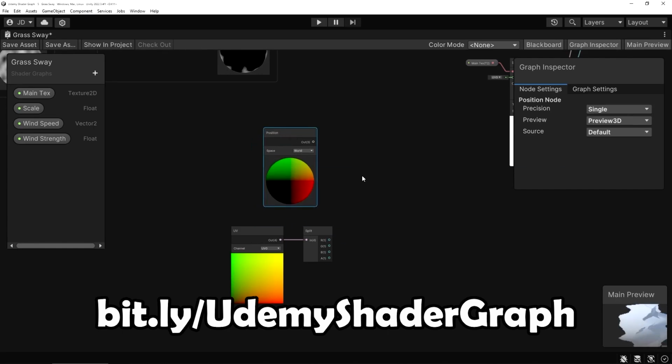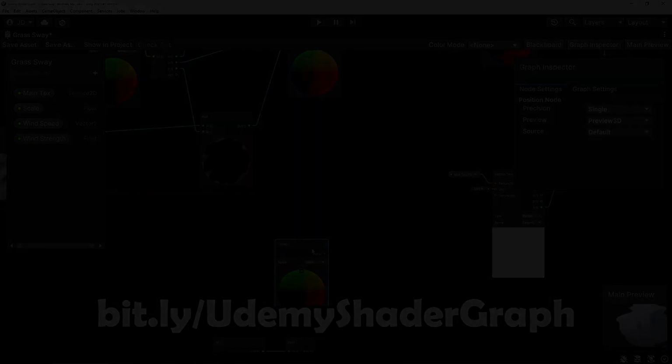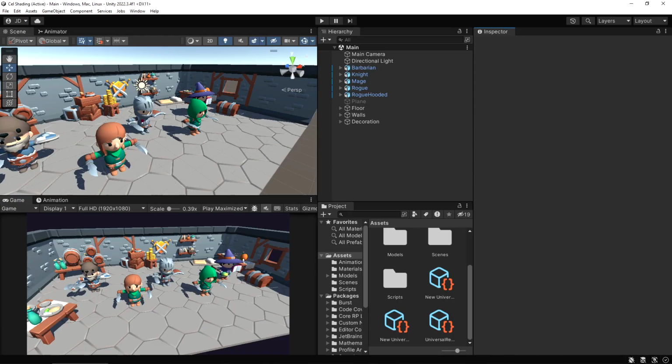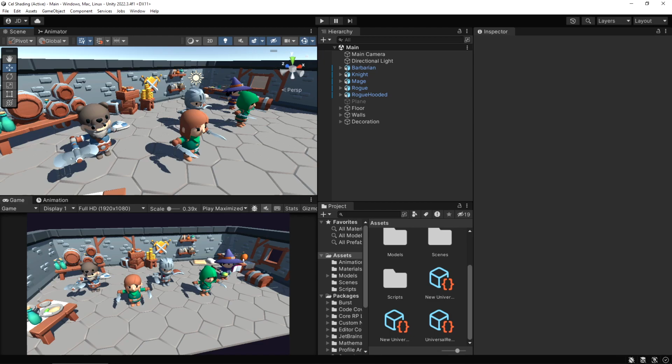But that being said, let's go ahead and dive in to how this shader graph works. Okay, so I've got this little project set up here in the Universal Render Pipeline with just a normal Universal Render Pipeline shader material on all these little guys here. But we don't want this, we want to create our own custom shader.